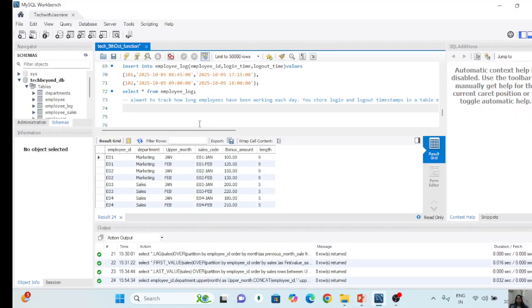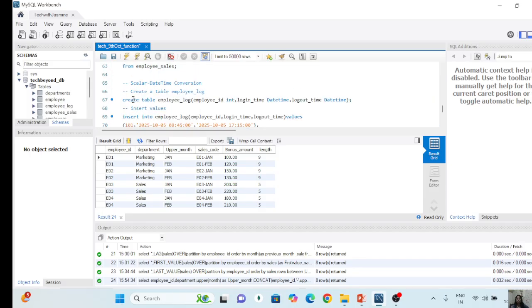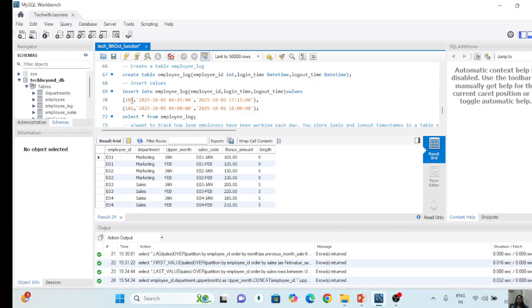Tracking how long employees have been working each day is the concept. Here also I want to show you, though it is a different table, we have to create this sample table by creating table employee_log, with employee ID as int, because the ID was an integer, and login time as datetime, logout time also datetime data type. Create table name, then insert the column names and column data types. If a size is needed, we give it, but here there is no need; integer and datetime types are sufficient. Then insert the values, inserting the rows.